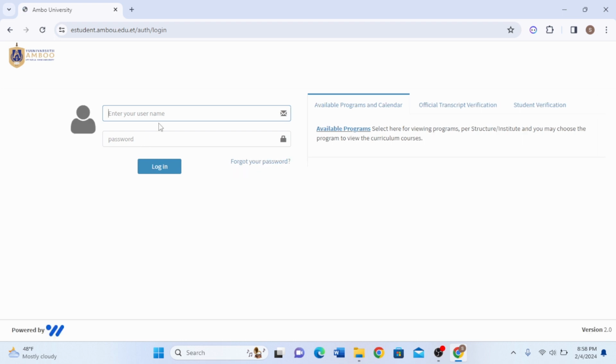login process. Here you can see you are required with the username as well as your password. So all you have to do is write down your username and your password in order to log in. But if you have forgotten your password, we could see here's an option that says forgot your password, and then you'll be able to recover your password and reset your password as well. And after that, click on this option in order to log in, and then you'll be successfully logged into the Ambo University. This is it, guys.